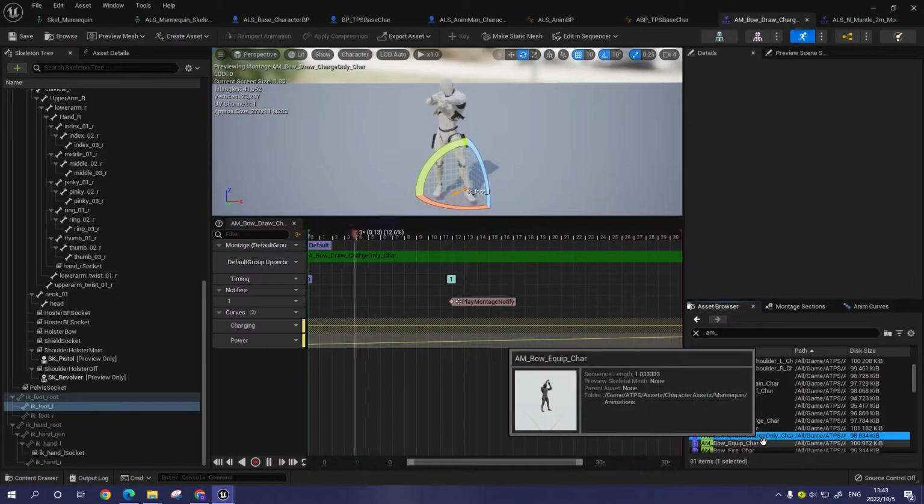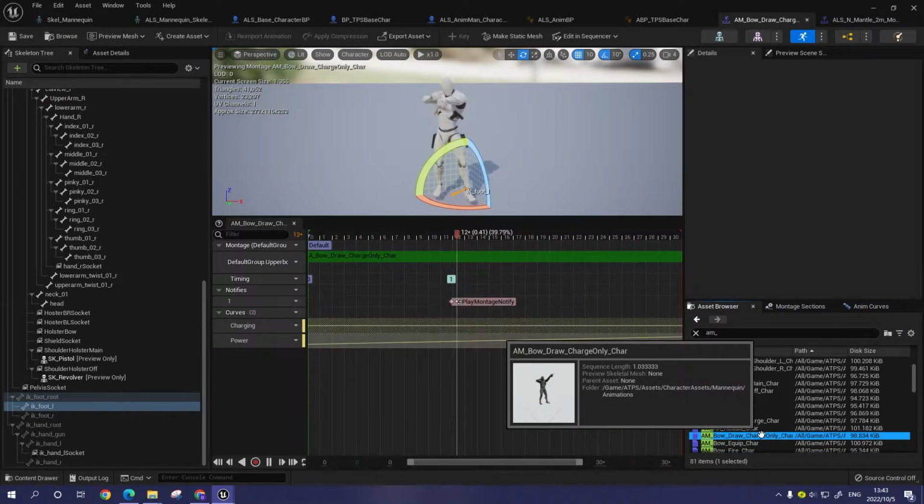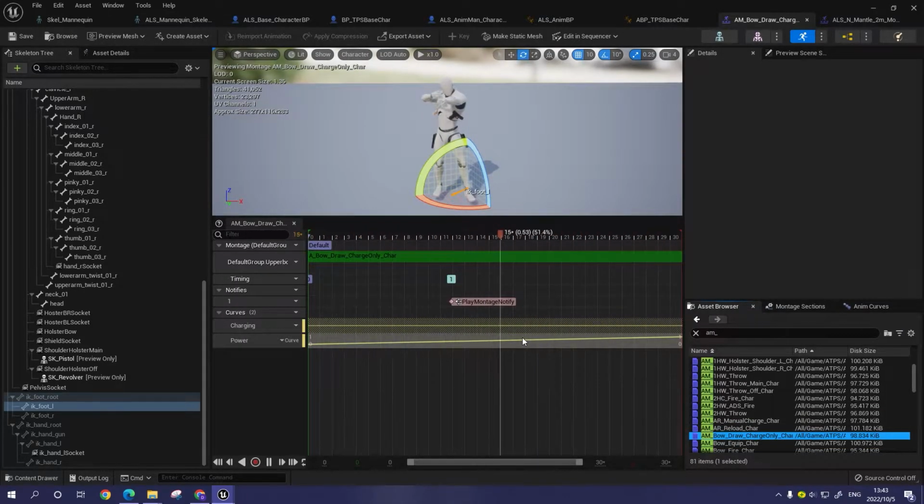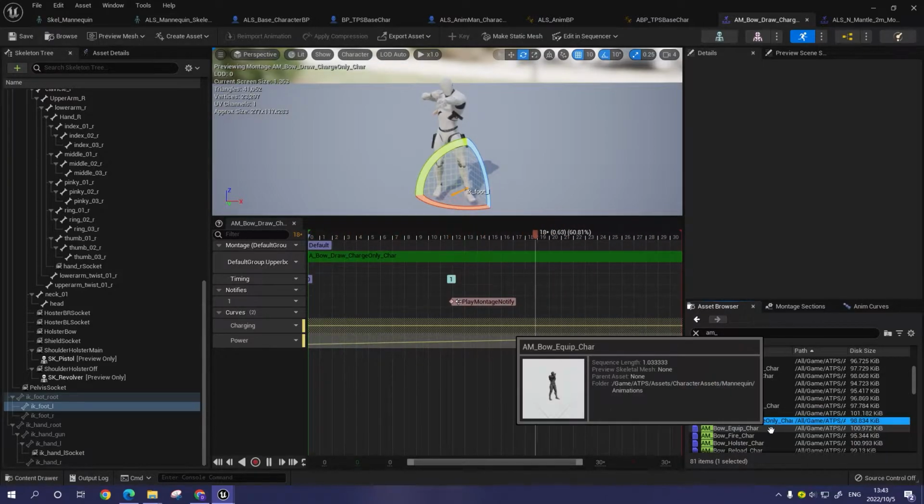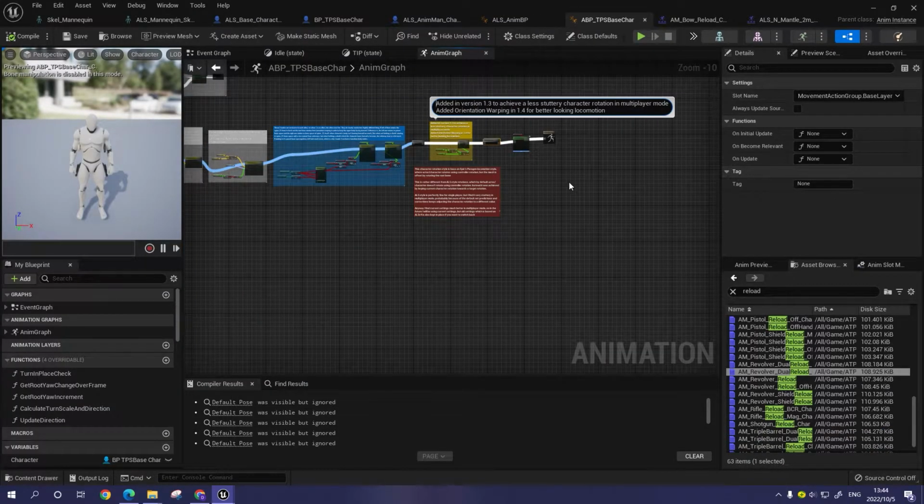For example, let's use this bow draw animation, and these 2 curves not only control how much charge power is applied, but also control the right hand IK to lock the right hand to the string lock location. For now, let's focus on some other issues.